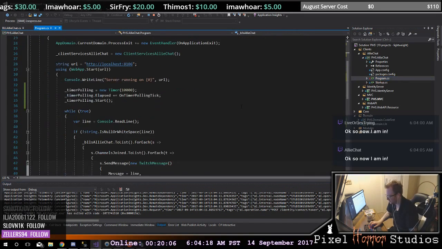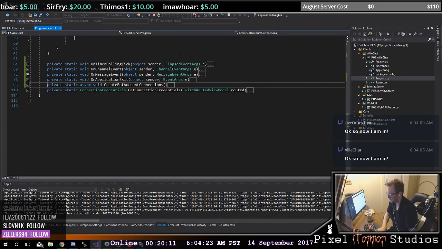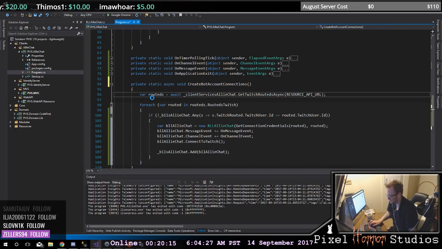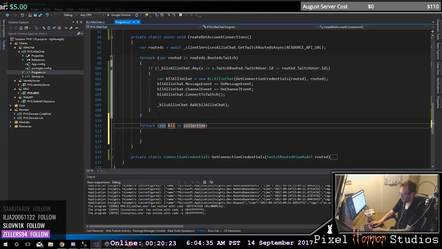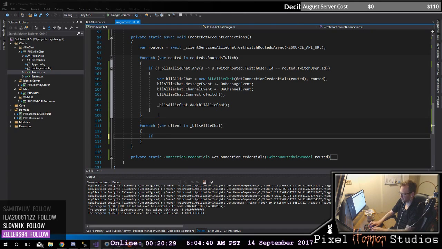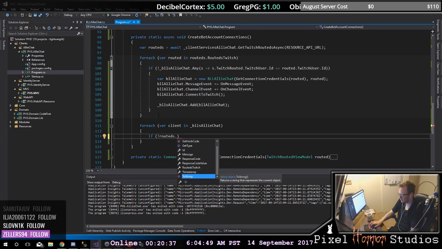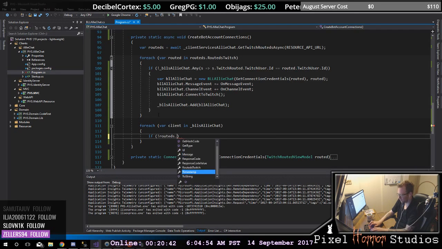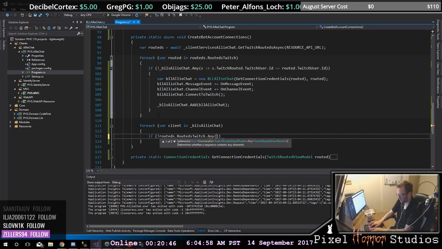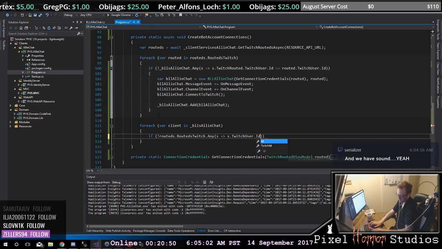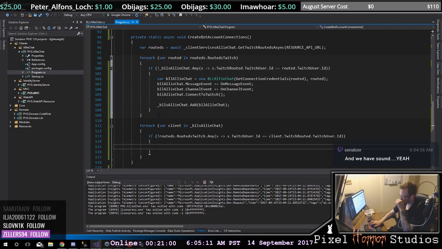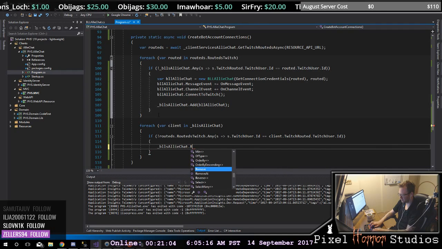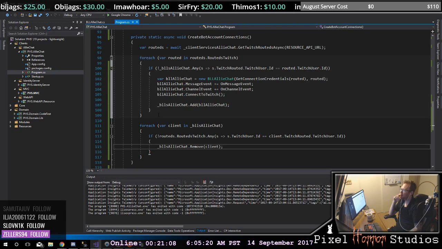So the other thing that this needs to do in this poll is, for each var client in BLL AliChat, what we have to do is, if there isn't a routeds.Any, I'm sorry, routed TwitchRouteds.Any where my s.TwitchUser.ID is equal to client.TwitchRouted.TwitchUser.ID, then you want to remove it. BLL AliChat.Remove client. Yeah. There you go, Serializer.